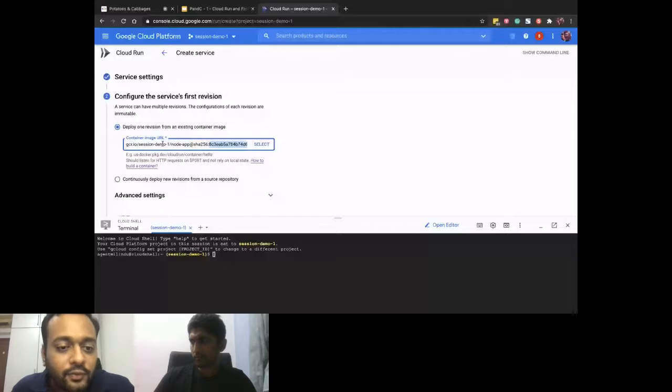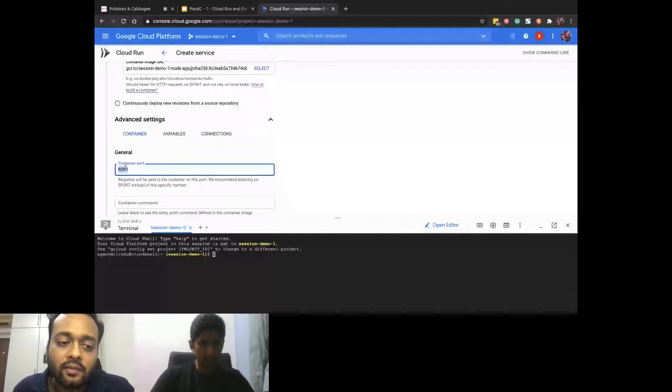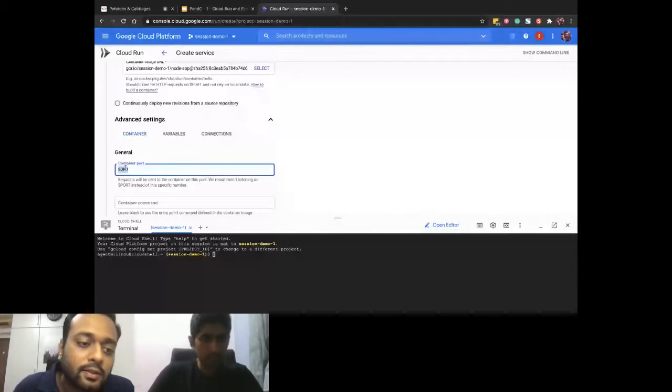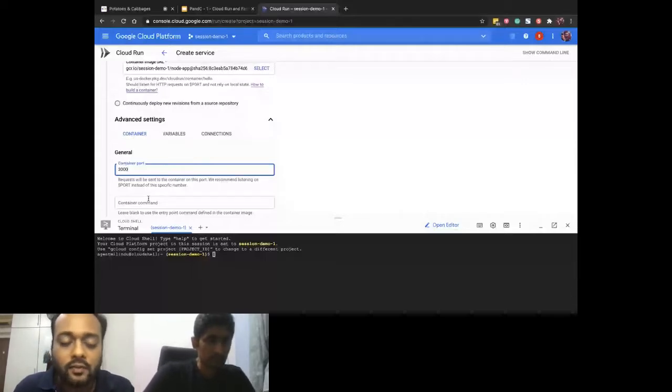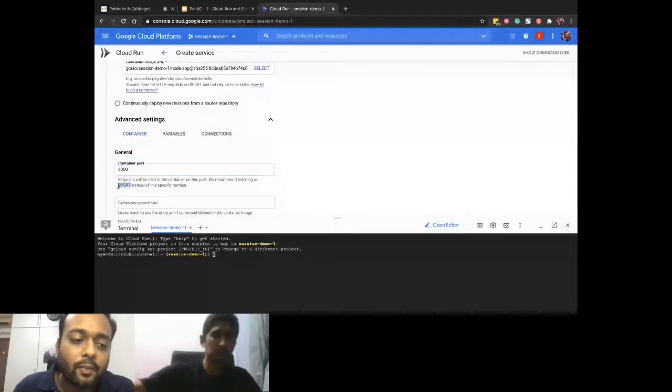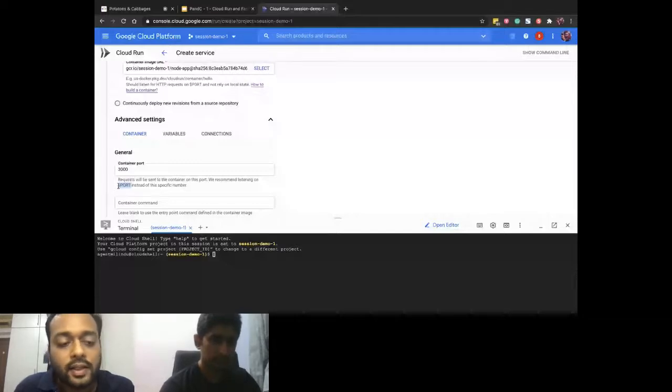So when we give this Docker image URL, and say which container port the web traffic, the traffic coming from the internet, should connect to in this container, it's all done. In this case, I'll be giving 300 because my application is running on port 300. Usually they recommend listening to an environment variable called PORT. If you can change your application to listen to this environment variable given to your container, it's good. It's the recommended way. But it doesn't matter. If you define your container port here, in most cases it will work.